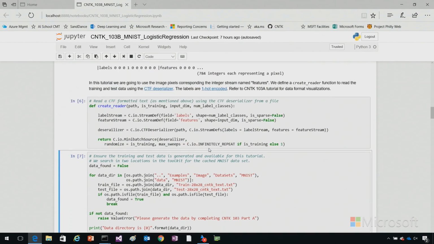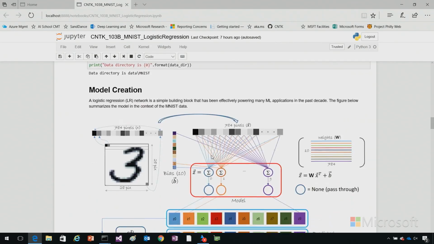So now we've got our directory, we've got our reader to use. Now we're going to create our model.